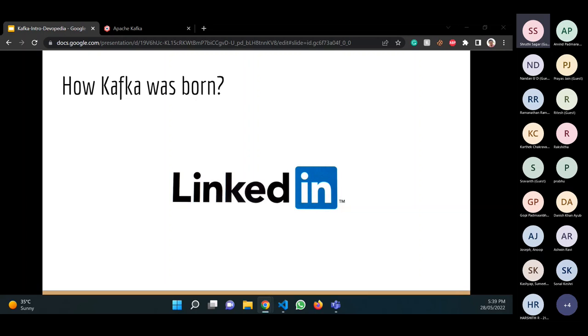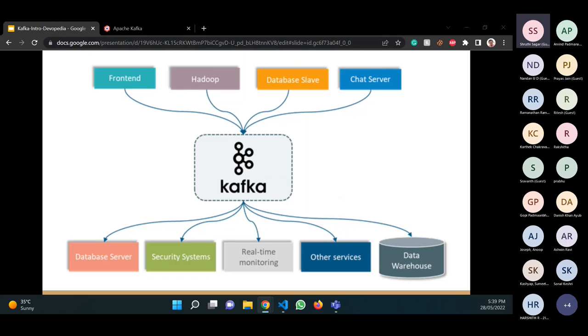It was initially started around 2011. So it's been quite some time that Kafka has been in the industry, but it's being upgraded every now and then. So now, how does it work?